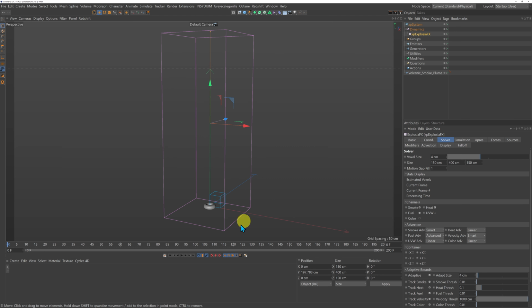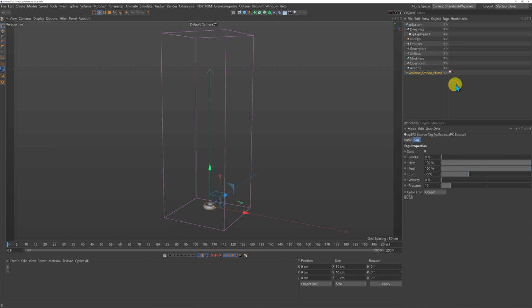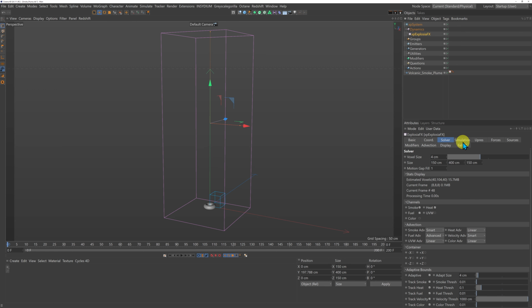So by default nothing's happening because we haven't told ExplosiaFX that the torus is the ExplosiaFX source. So I'm just going to right click on the torus, and I'm going to come down to the Insydium tags, and I'm going to set this as an ExplosiaFX source, and this adds this tag there. We don't need to change anything in here, we just need to come to ExplosiaFX, and I'm just going to play this, and we're going to see what we got for our default. So that's looking pretty cool.